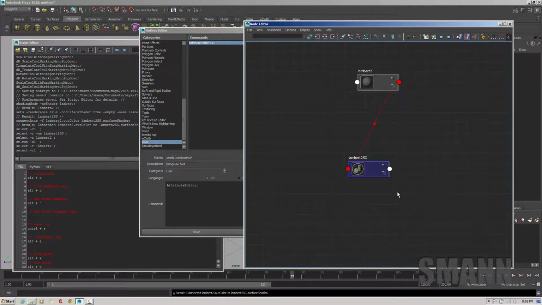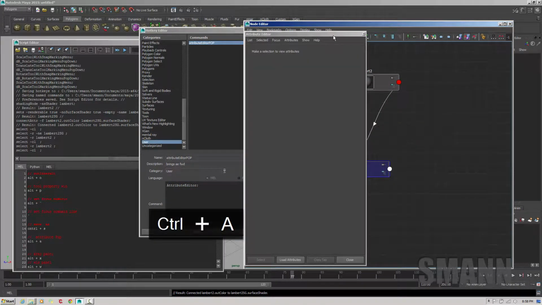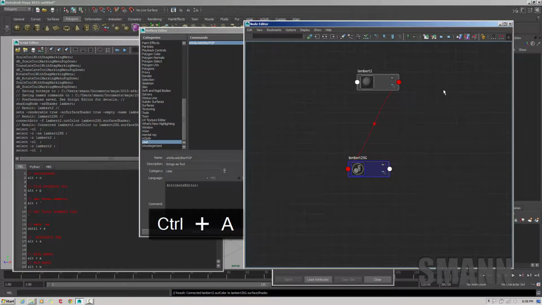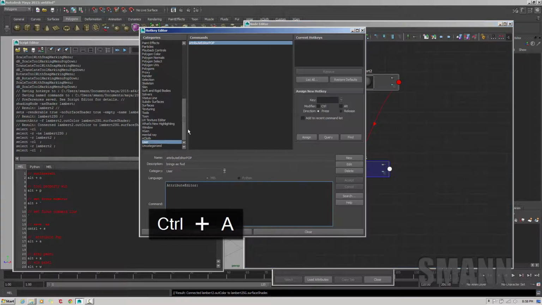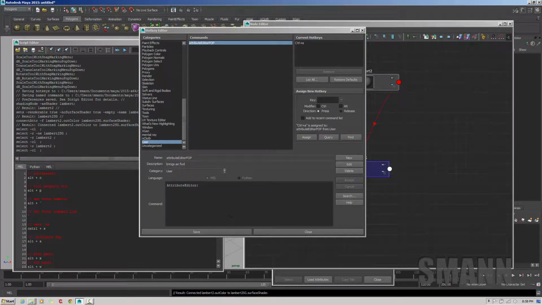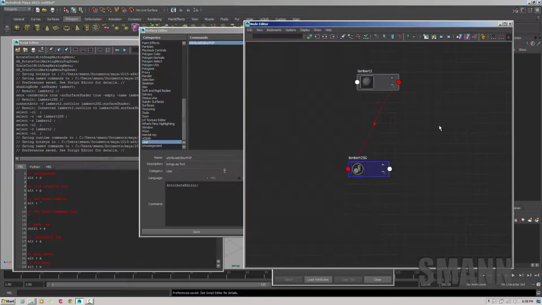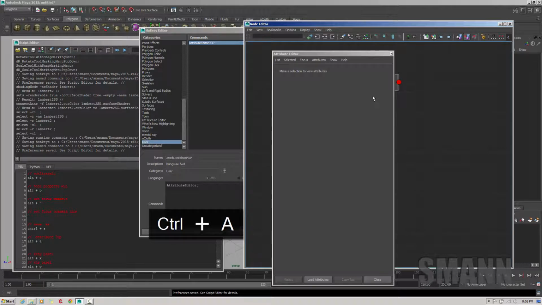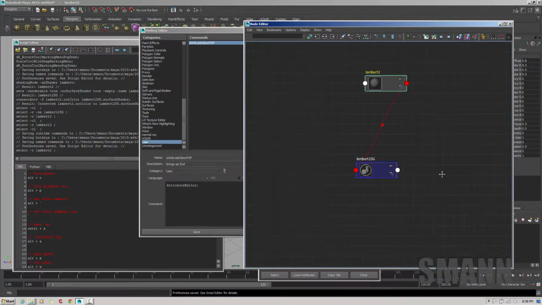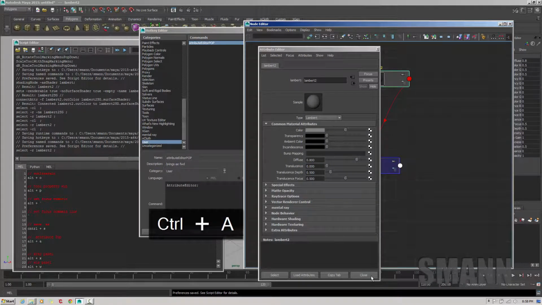When I set that up now, if I hit Control-A, it's going to actually pop it forward, which is really nice. Also, if it's not open, of course, it'll reopen it for you. I just forgot to set it. Control-A. There we go. Save that. Okay. Control-A. Now it pops it forward. So even though it's already open, I'm going to grab that Lambert. You can see that my attribute editor is hiding underneath there.